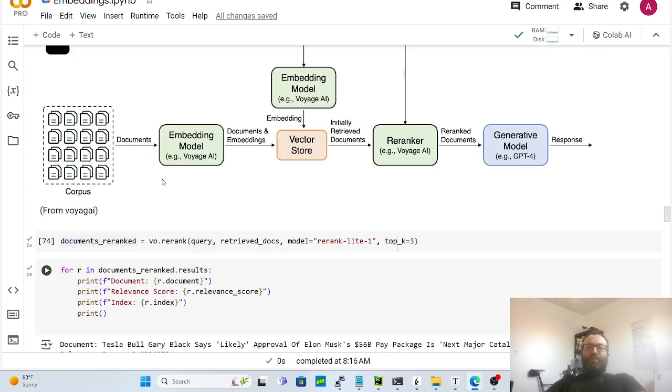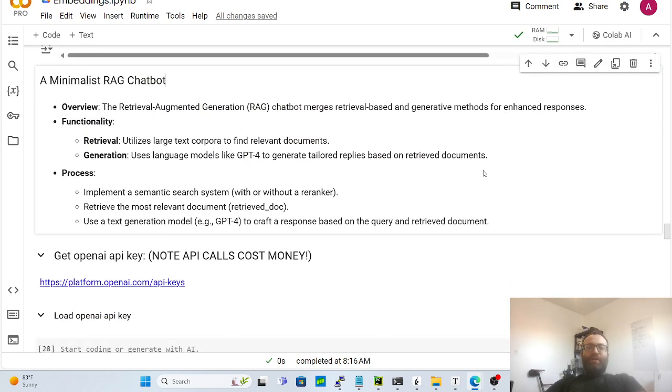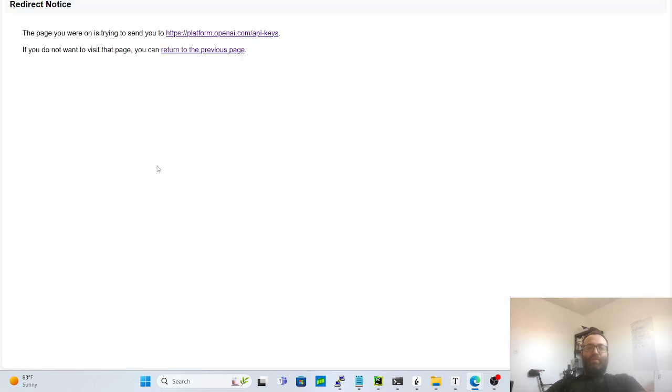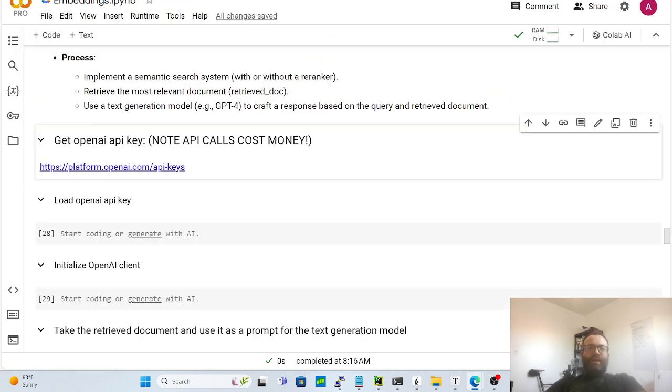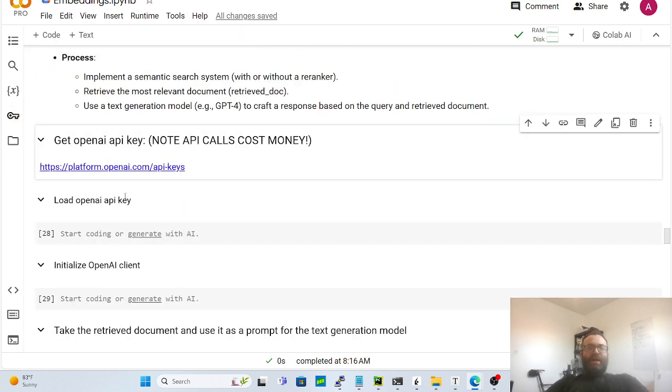So this is where we merge this retrieval element with a generative model. We're going to use OpenAI for this. Remember, you can go to OpenAI and get your keys, create a new secret key, and add it. You have to make an account, but then you put the secret key here, as before, as OpenAI key. I talk about this at length in my other videos.